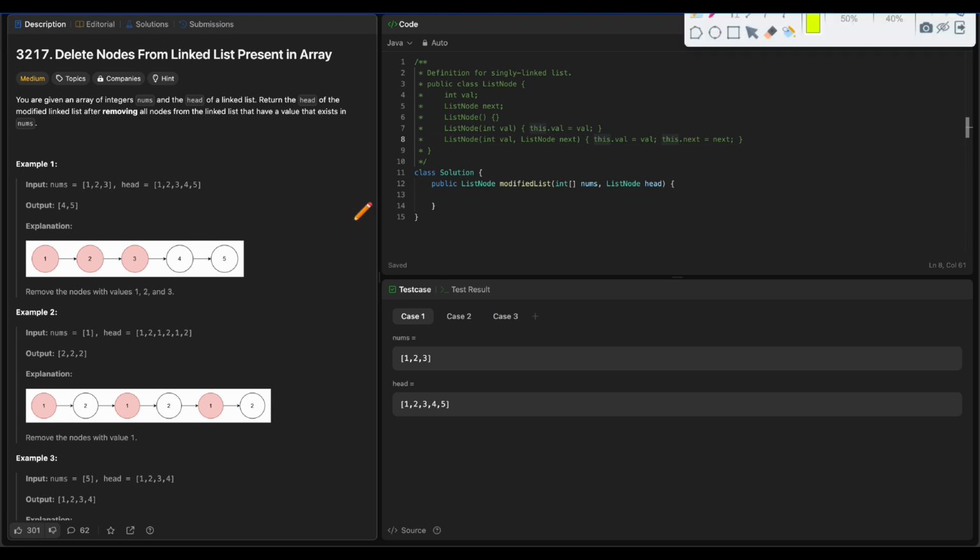Now, because we need to look up the elements from the nums array repeatedly, each lookup operation takes O of n time, right? So which data structure can help us get fast lookups? And the answer is a hash set or hash map. Using a hash set reduces the lookup time complexity to O of 1.